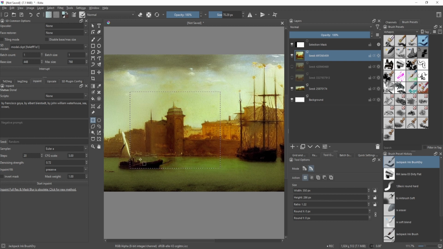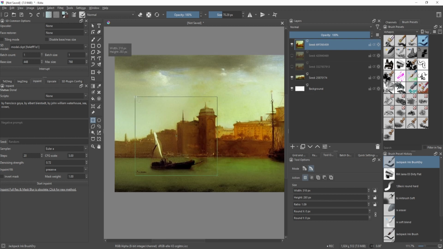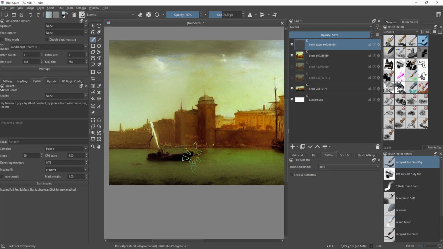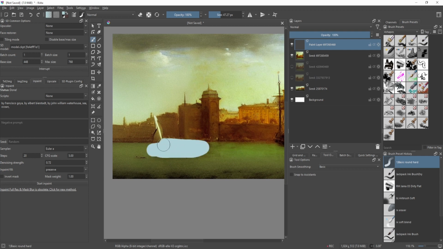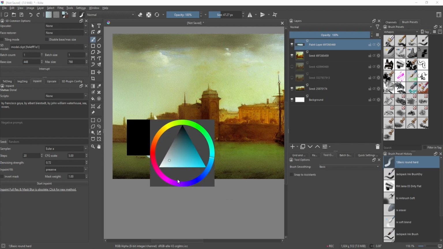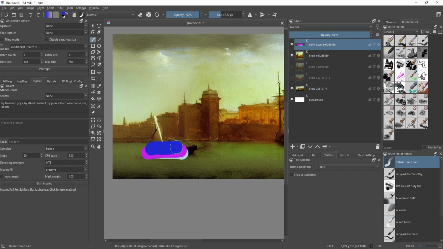For example, let's only try to remove this boat, but I want to keep everything else, like the buildings over here. First, I'll create a new layer here. Then I put some pixels around the area that I want to remove. It doesn't matter what color I choose for the new layer. This could be purple, this could be blue. As long as there's pixel data inside it, it will be treated as the mask for the InPaint tool to follow. And to ensure a seamless result, it's best to use a soft brush when erasing the parts you want to remove. So instead of this hard round brush, I'm going to select a much softer brush.